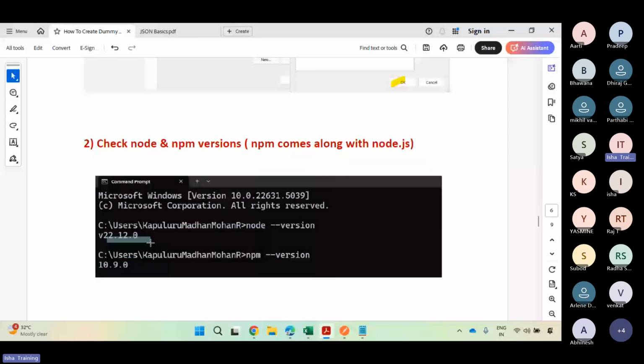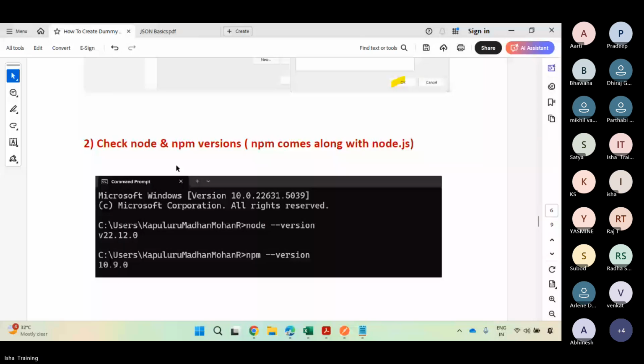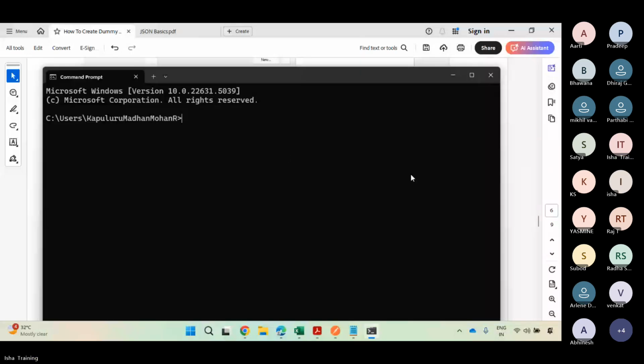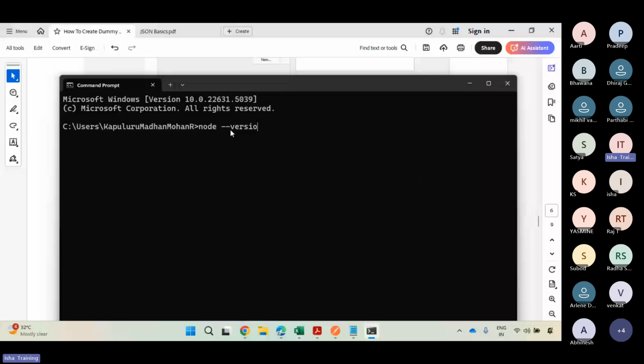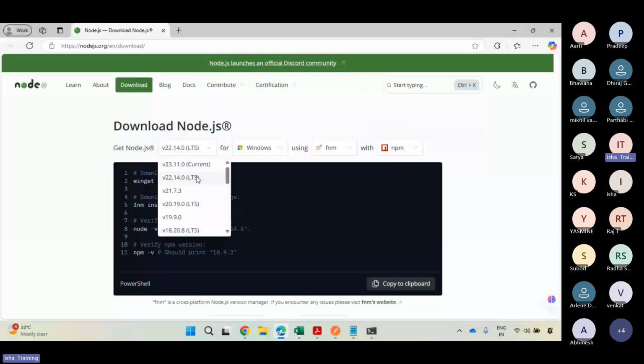So let us try to check how you can check the installations of node and npm. Opening this command prompt, open that. Observe here, I'm just issuing node --version. Once you issue that, I have installed this version. In your case, it may have some update like 22.14, which is a long-term support. So always go for long-term support for any application.